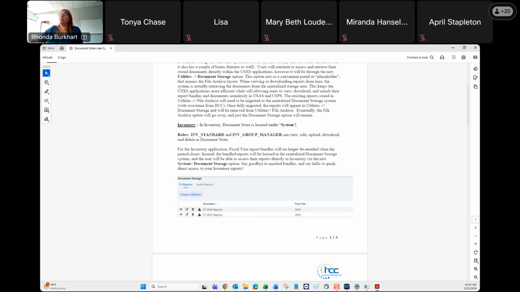For the roles, the inventory standard and the inventory group manager will be able to view, edit, upload, download, and delete, a very powerful thing, in document store in inventory.